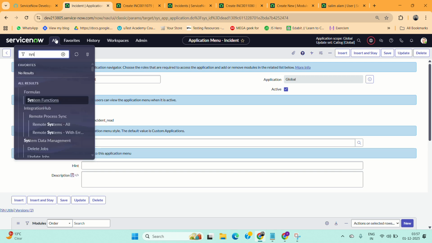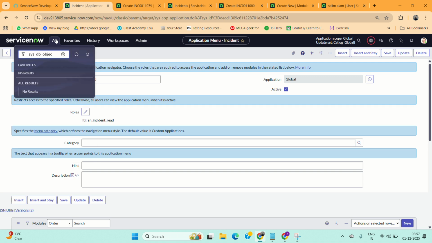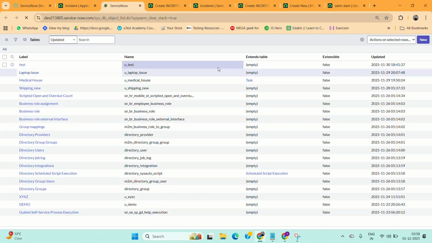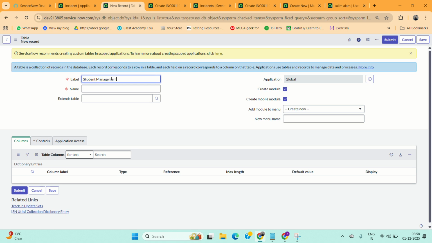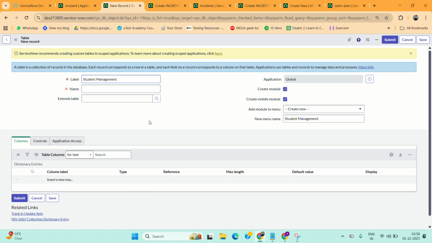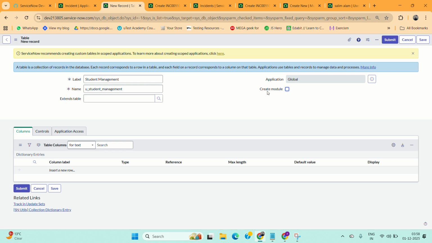Now I will type sys_db_object. See what will happen. See, this is a table where we can create a record. In this, I will give this name, student management. As soon as I give this student management, I can create this module and I can create this, but I will just uncheck it and I will copy this backend name and I will save.